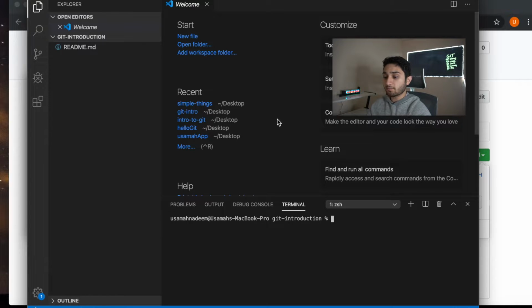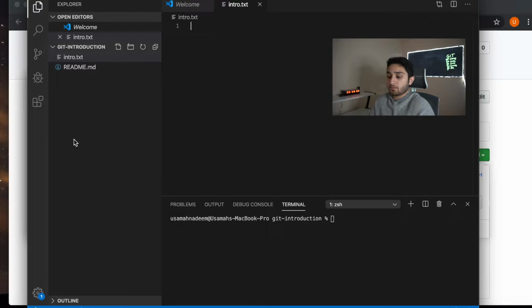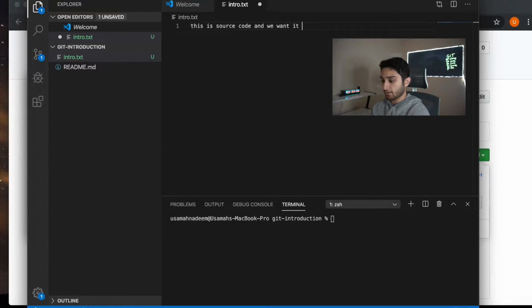So here we see our readme.md here on the left corner. I'm actually going to add a file, call it intro.txt. Now obviously this is our Git repository. We could be writing code in here. In this situation we're just writing a text file, but we could pretend it's code. So this is source code, and we want it to be on Git.